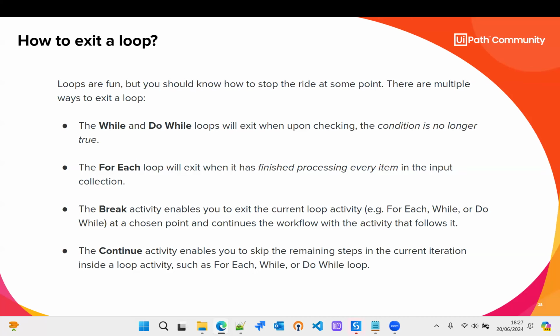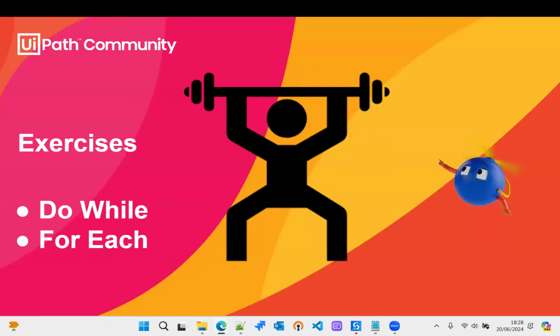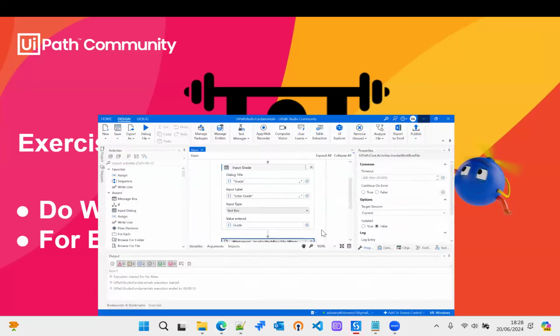We have the break activity in Studio that enables you to exit the current loop activity at a chosen point, and then you continue the workflow with the activity that follows it. We have the continue activity that allows you to skip the remaining steps in the current iteration. So we are going to look at a brief exercise for the do while and for each, and then we'll have our quiz. So back to Studio.